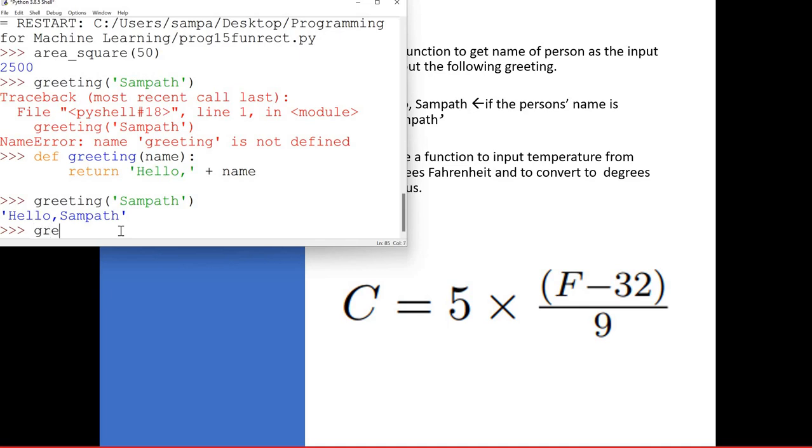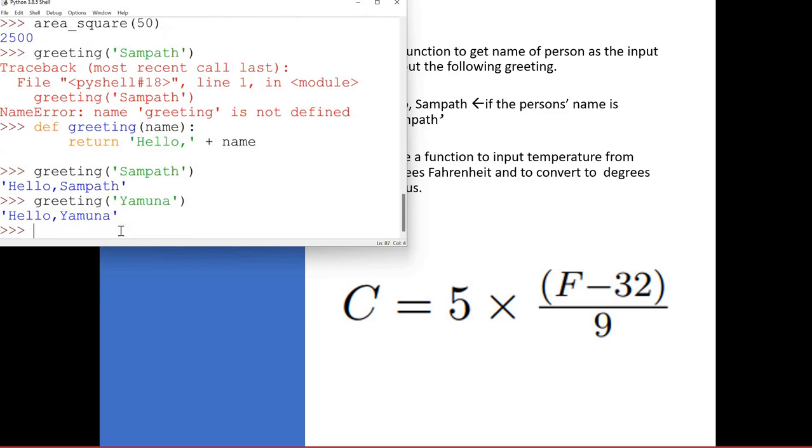Similarly, let's say Yamuna, it says hello Yamuna. Whoever you use with this function, it adds hello to it. Right, that's the first exercise.